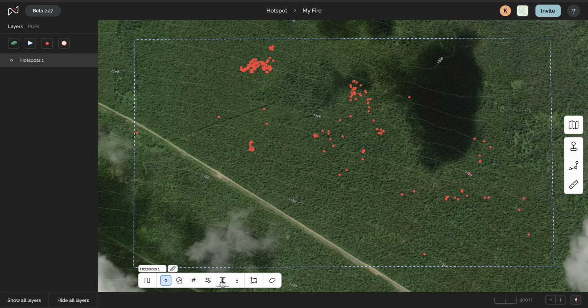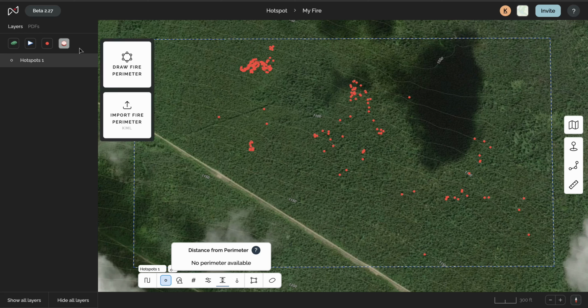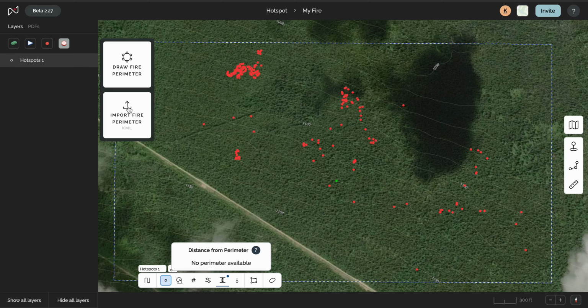Alright, moving on in the menu bar, the next thing we can do is use this distance from perimeter. This only works if we have a perimeter uploaded, so let's go ahead and do that really quickly. For a more in-depth tutorial on adding a fire perimeter to your map, you can check out the fire perimeter video, but right now we're just going to import a fire perimeter.